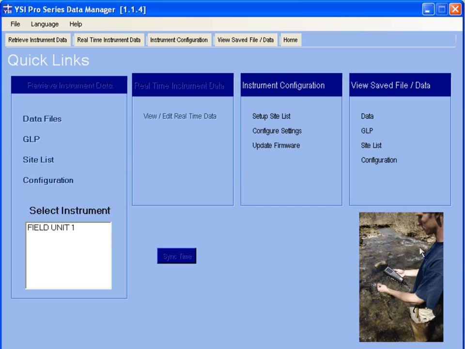Once communication has been established between the instrument and the PC, the unit ID will populate in the Select Instrument window of Data Manager. The unit ID default is the serial number of the instrument, but this can be changed at any time. I have set my instrument's unit ID to field Unit 1. You can change your instrument's unit ID within the System menu on your instrument.